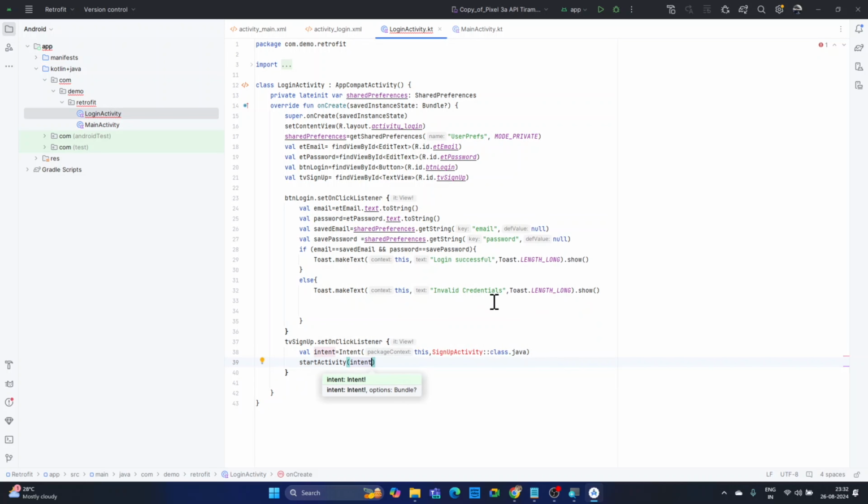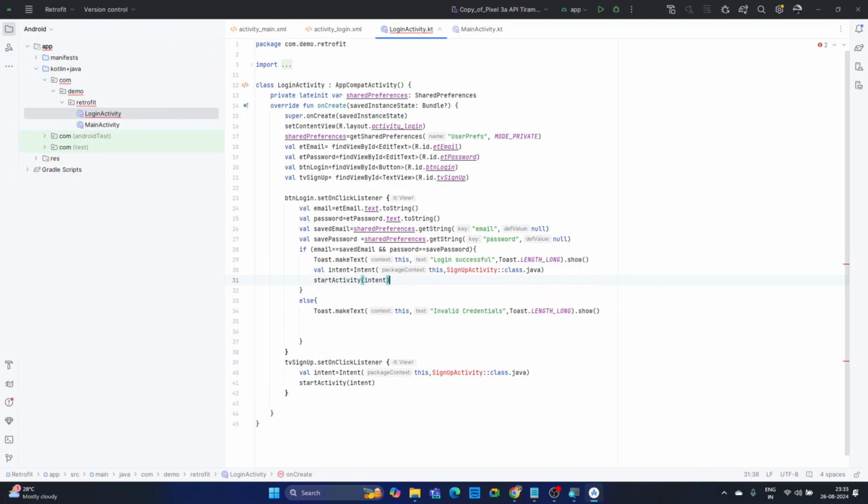Okay, so we are done with all the setup, and then we also use this main activity here. If the login is successful, the user is going to be passed to this screen. So we have to change this class name and name it MainActivity here.